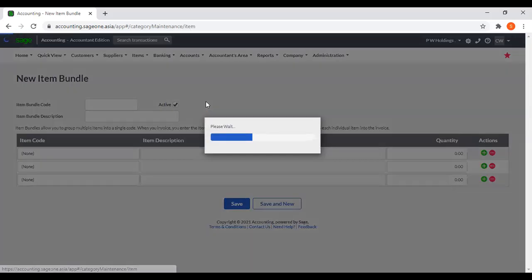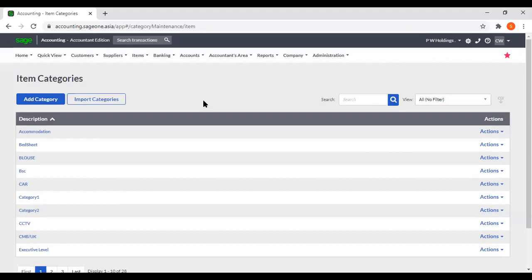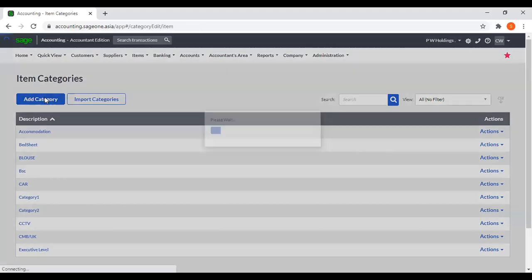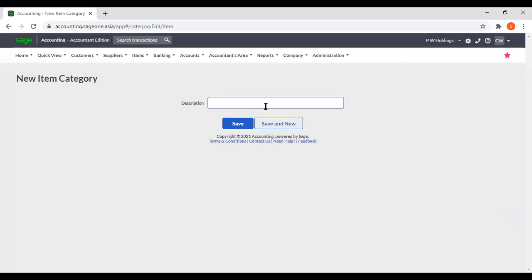Then item categories. From here you can add item categories. You can enter description and save.